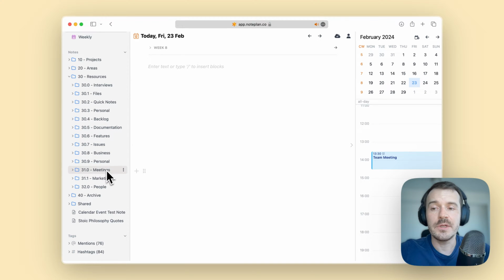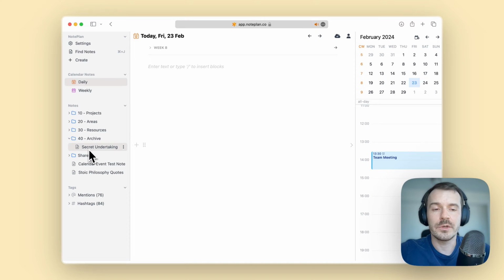Also, I collect meeting notes, for example, or interviews. And you can use archive to put in your project notes which you have finished or areas which you have closed. Okay, let's talk about what you can do in the editor.